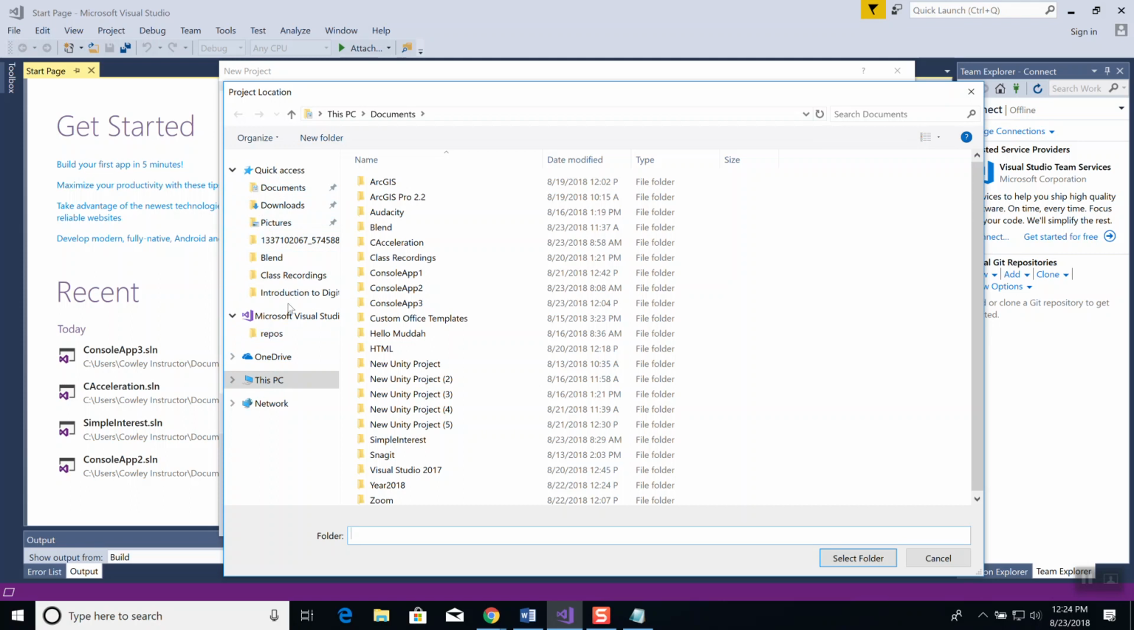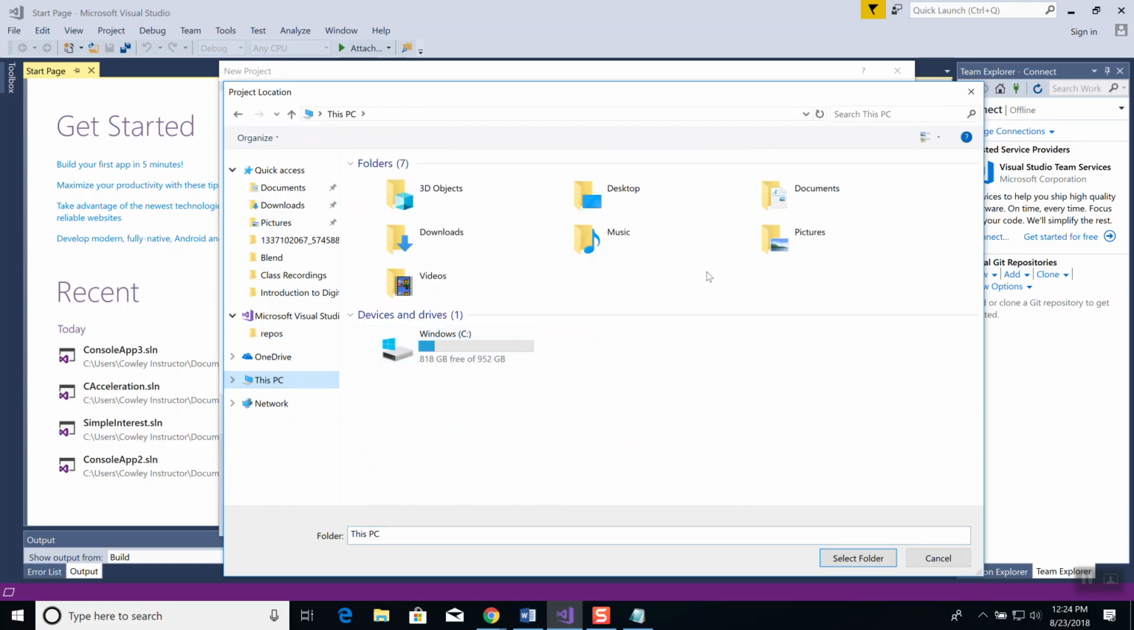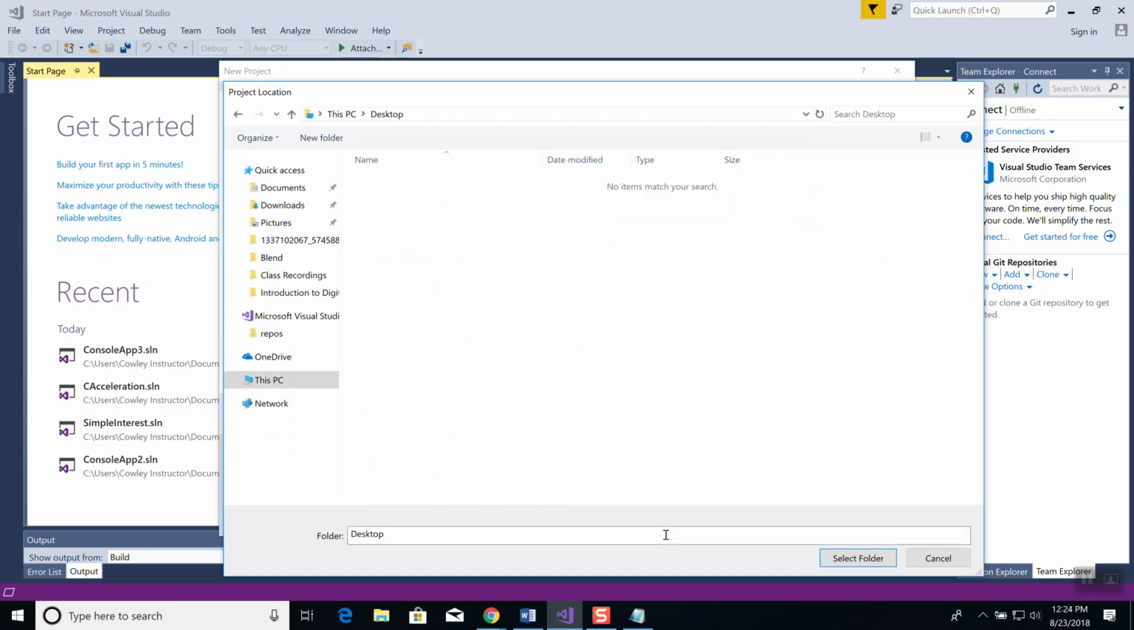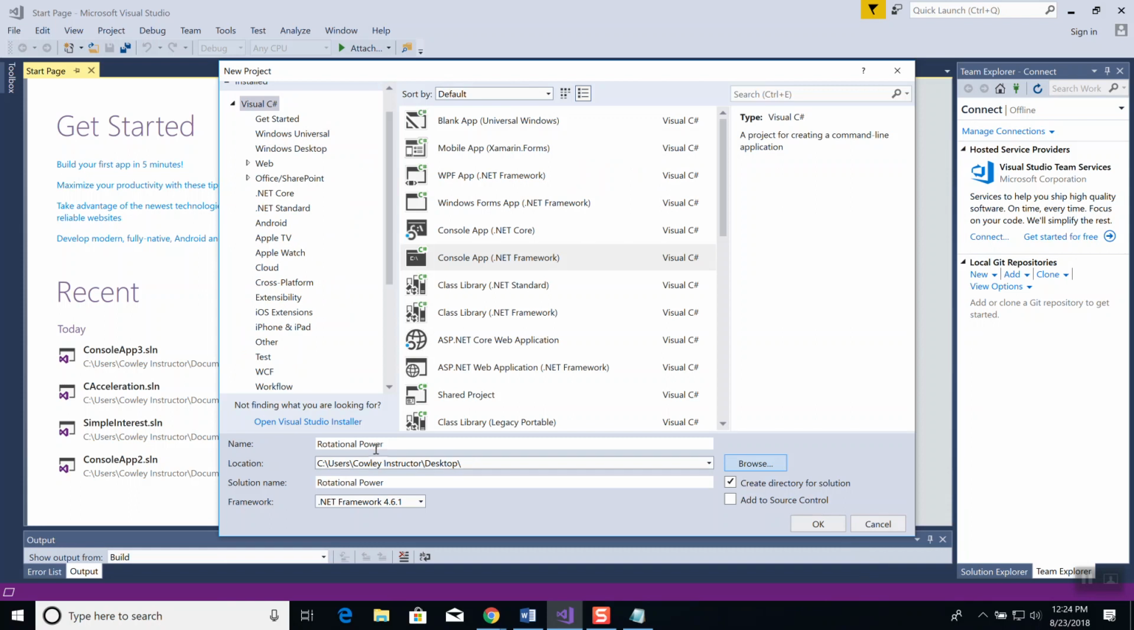Maybe I haven't used desktop. That's interesting. Okay, I'll click this PC, and there's my desktop. And I'll click select folder, and then we've got rotational power. Now, it's still going to create a directory for the solution, so it'll create a new folder out on your desktop. And hopefully this will allow us to zip it up, because I want to demonstrate that. And then you click OK.